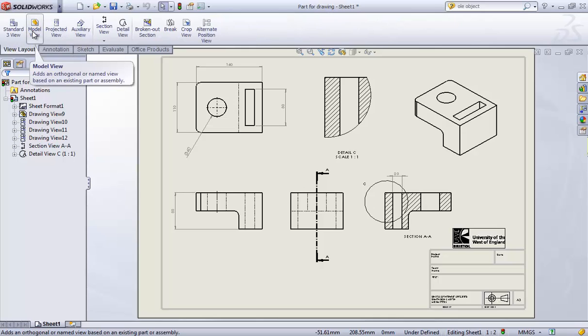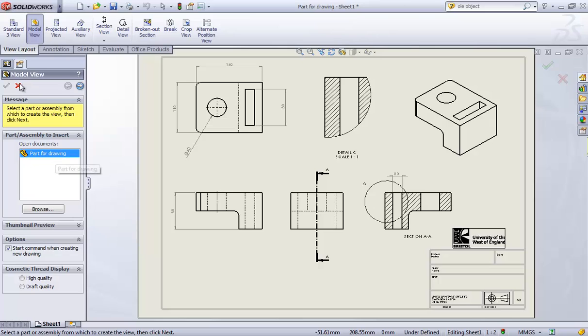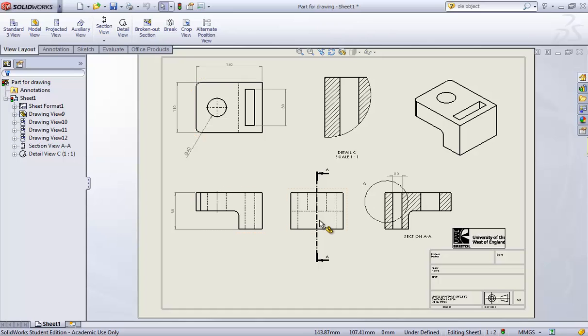It's from over here, model view, which allows you to browse to the correct file and bring in the views. Then obviously I had to select the proper views, create isometric views, reposition them so that they look nice on the piece of paper. We are using all the space effectively. I can't lower this any further because that's going to crash into the title block, so I'm going to have to leave it like that.